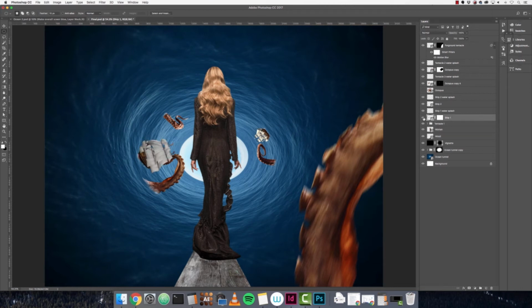And we have ship 1 with the ship 1 water splash. I'll group those and call those ship 1. And I will group these two groups together to create one group with ship 1 and tentacle 1. And I will call that ship 1, tentacle 1. And I'll repeat this for all the other elements here in the layers panel.